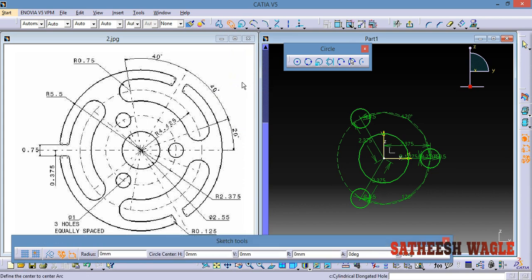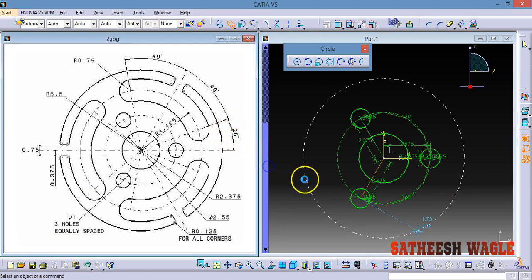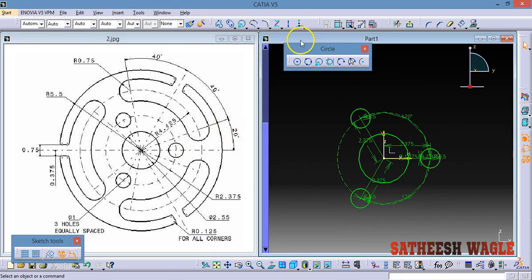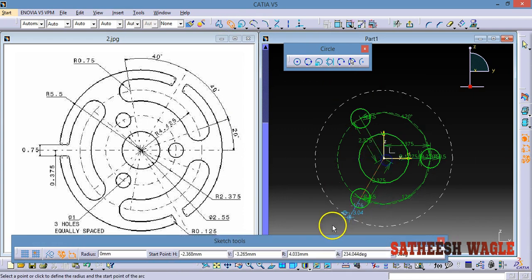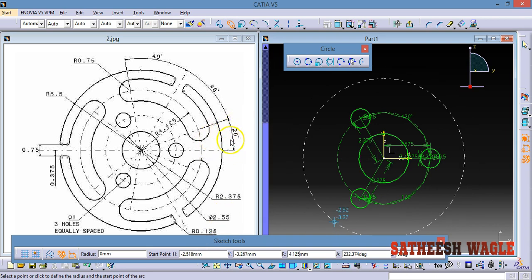Okay, so how to define this? So the first thing you need to do is define the center circle. Okay, using this point, the radius of this is 4.125. Okay, 4.125. So this is fixed. Now the thing is you need to define the angle. So here 20 degree I'll define. So this angle, so I need to click in, wait, here 4.125, fix it, then fix this 20 degree.